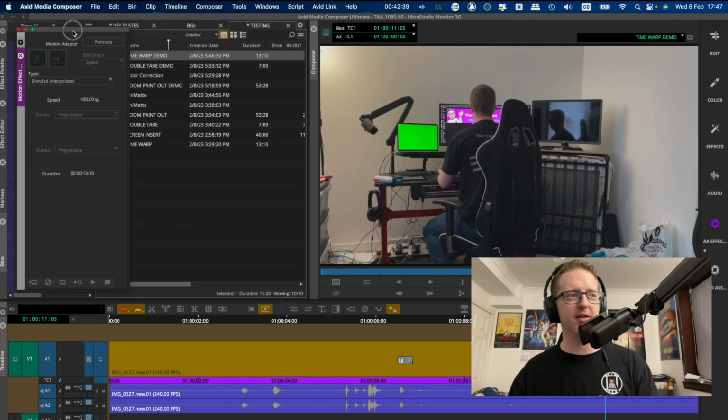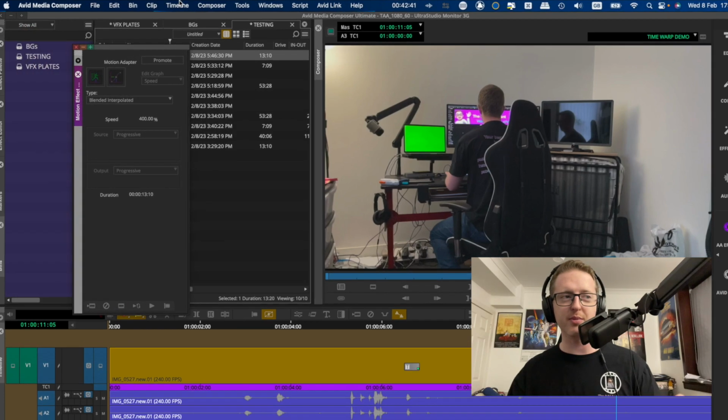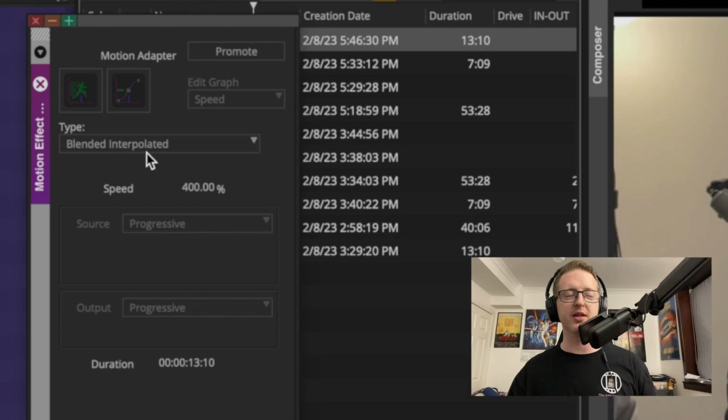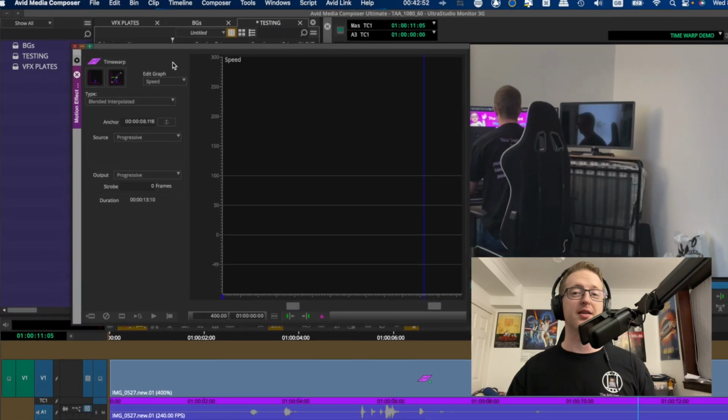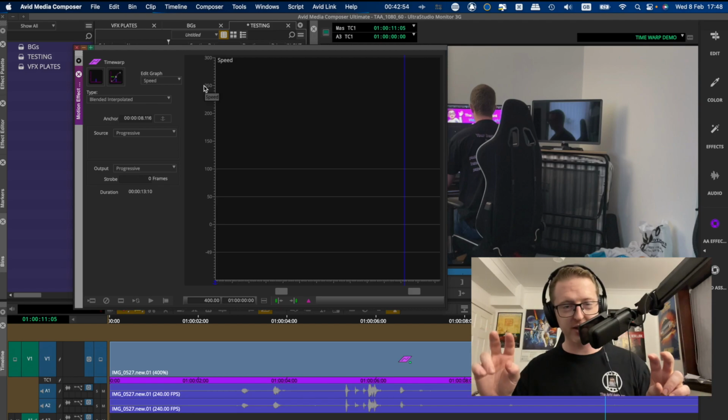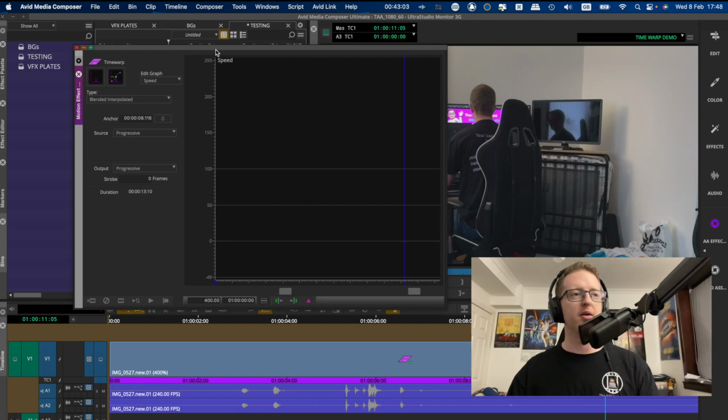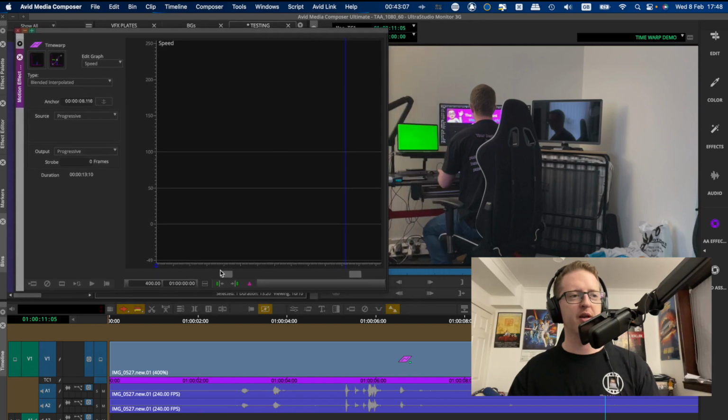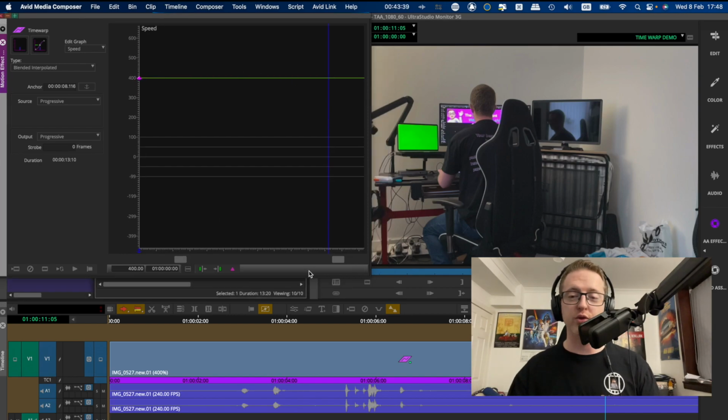We can see that the motion effect editor comes up, and we can see that some blended respeeding has been done. And if we click this button up here called Promote to Time Warp, then it's going to do exactly that. It's going to promote this motion adapter to a time warp. And so we've got our speed graph here. We've got all the controls that we had before. I'm just going to use this slider here to make it a bit smaller, and you can see our line is way up here. So it's respeeded to 400% in order to get it to play in real time.